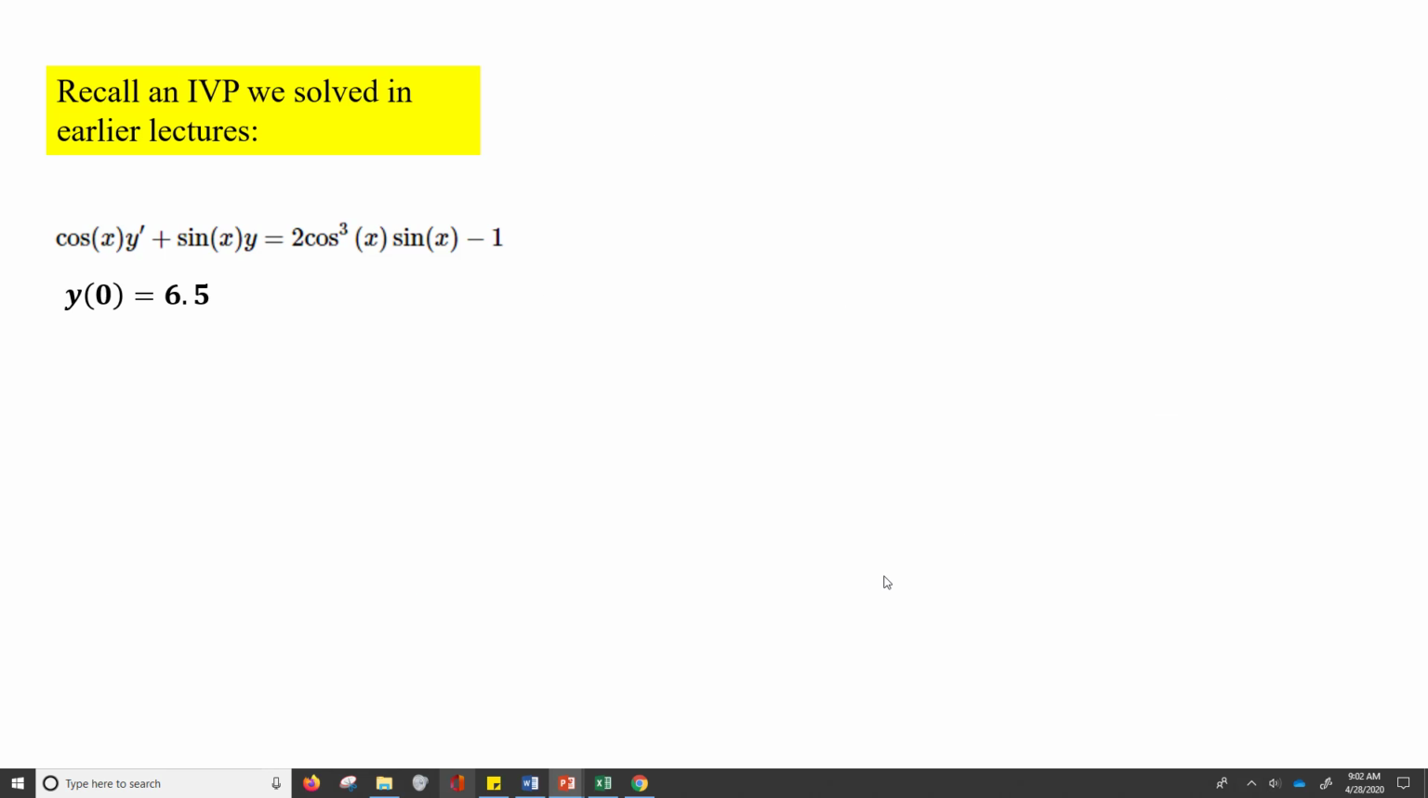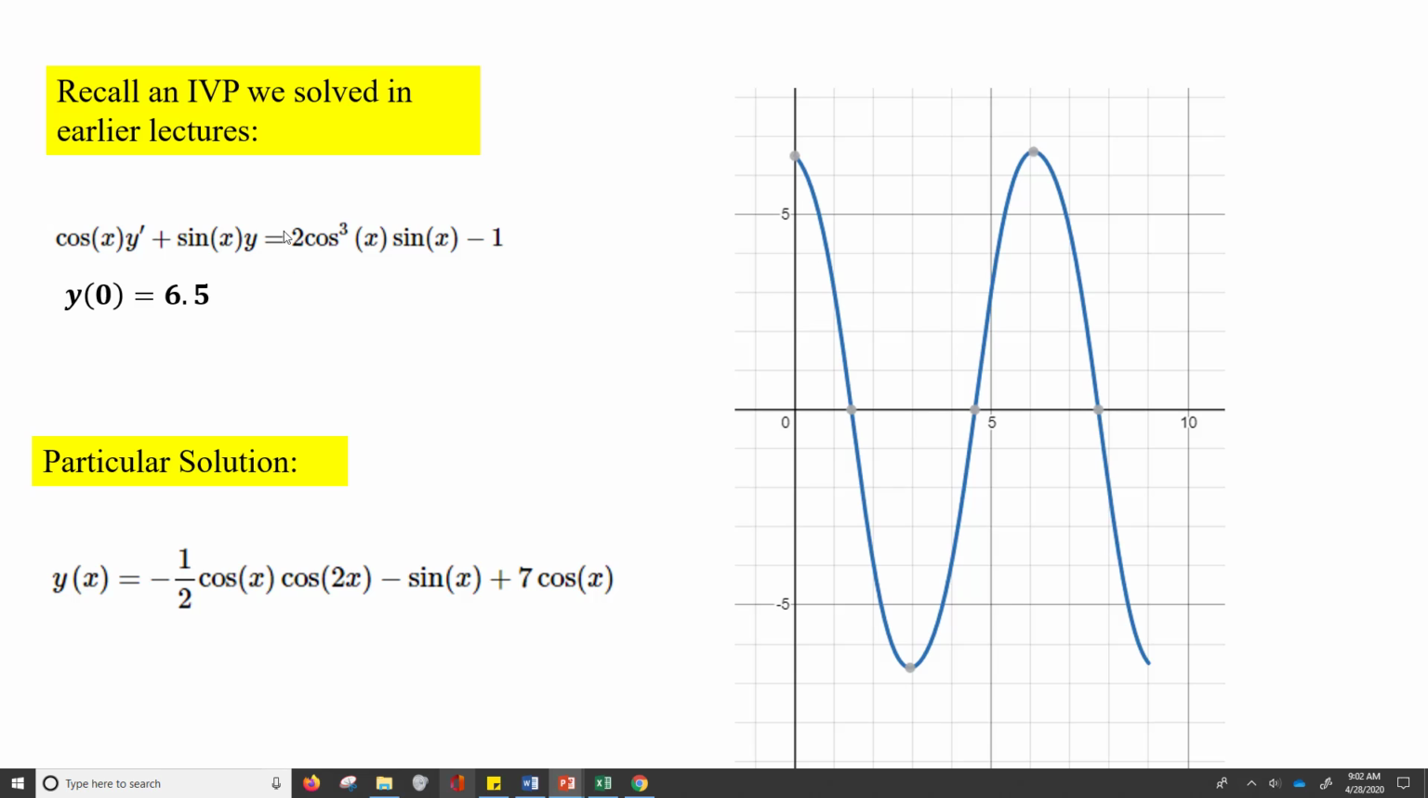Recall the initial value problem that we already solved in earlier lectures. It's right here. We said this was the solution, right? So we're going to try to estimate it with Runge-Kutta. This is a volatile kind of curve, so we said the other methods didn't really do that well. Let's see if this one does better, okay?